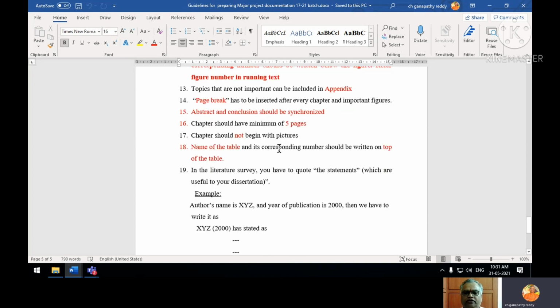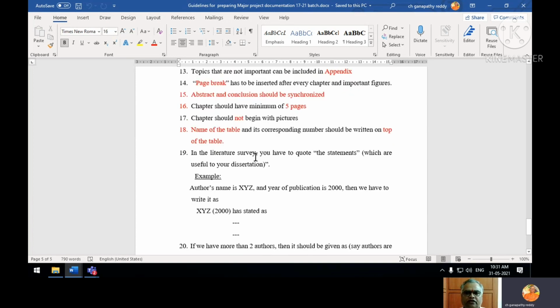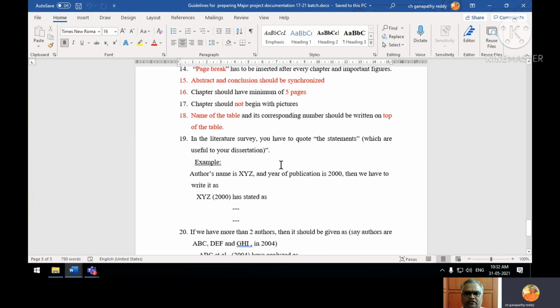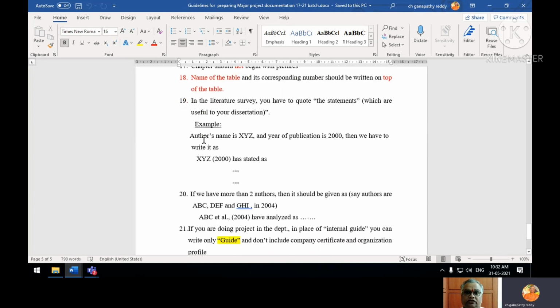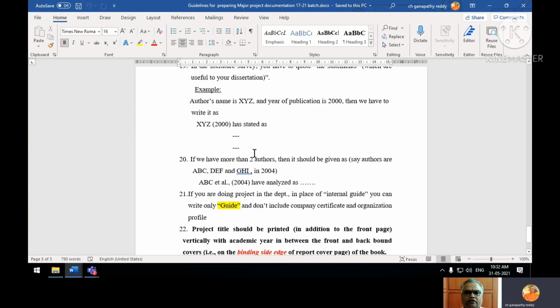Name of the table and corresponding number should be written on top of the table. Table name and number should be on the top side, whereas for a figure it is at the bottom, below. So that is the difference. In the literature survey, you have to quote those statements which are useful to your dissertation. So these are the author names. This format I will explain later.